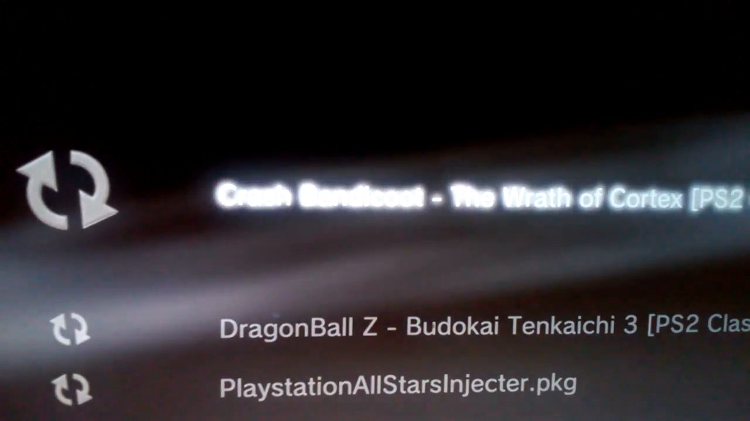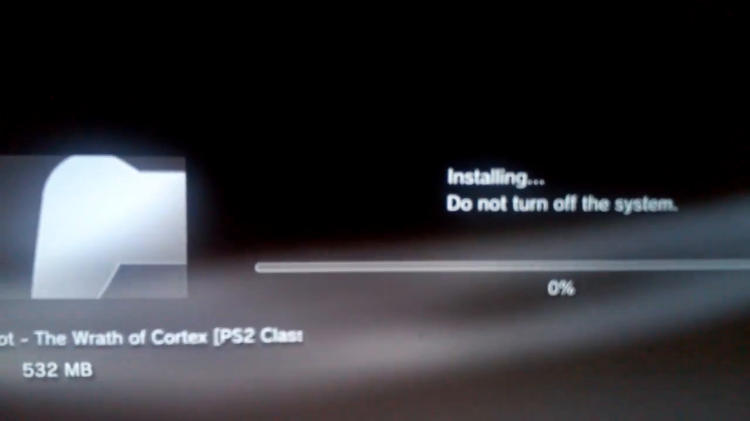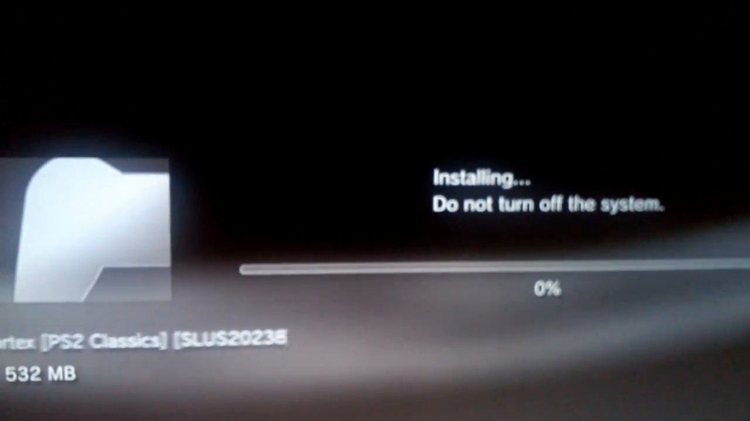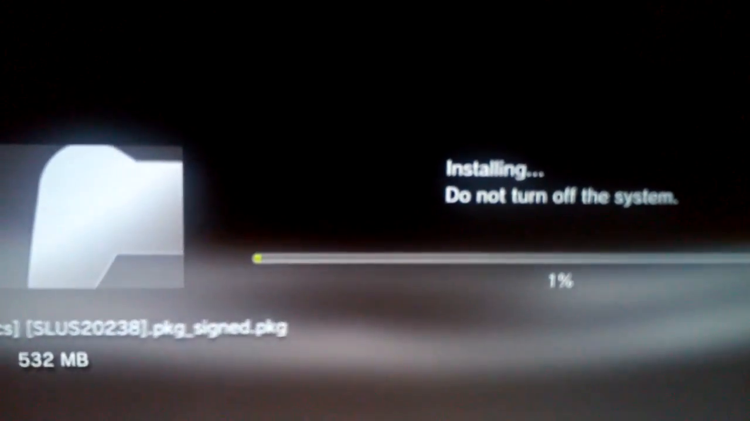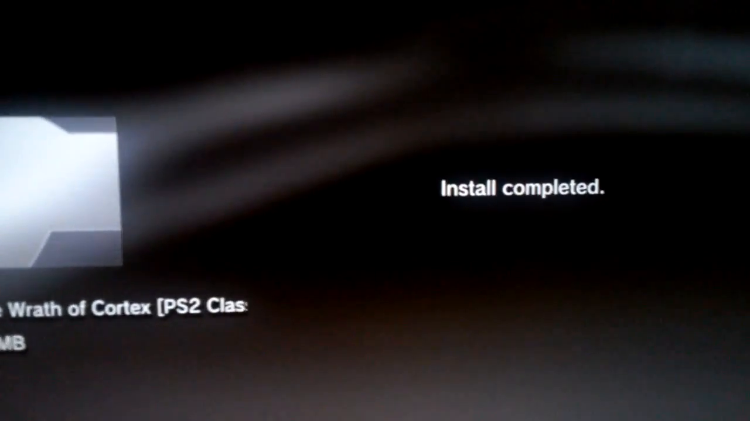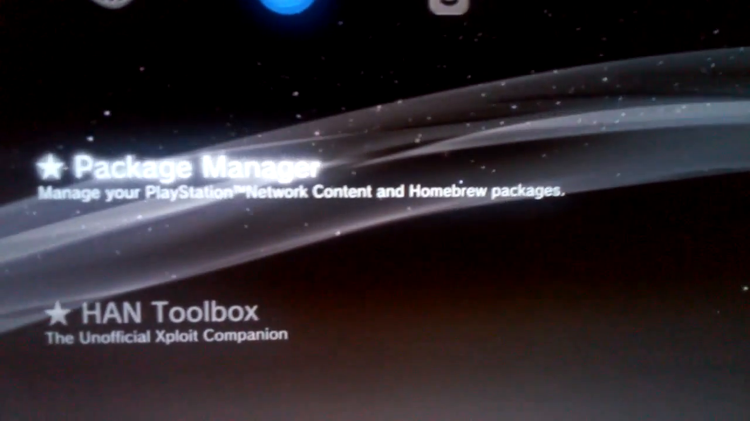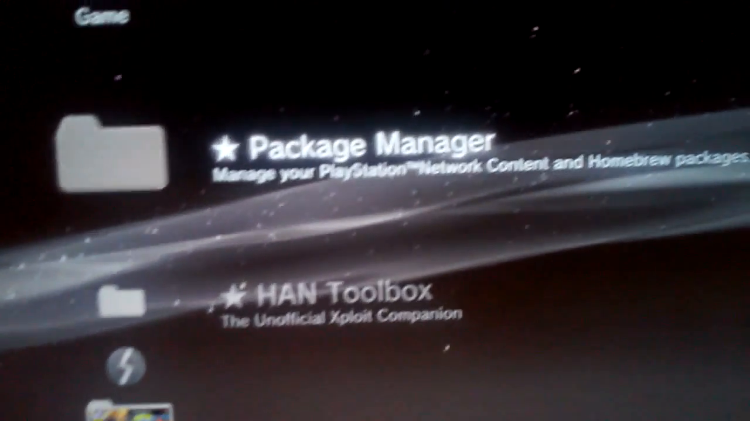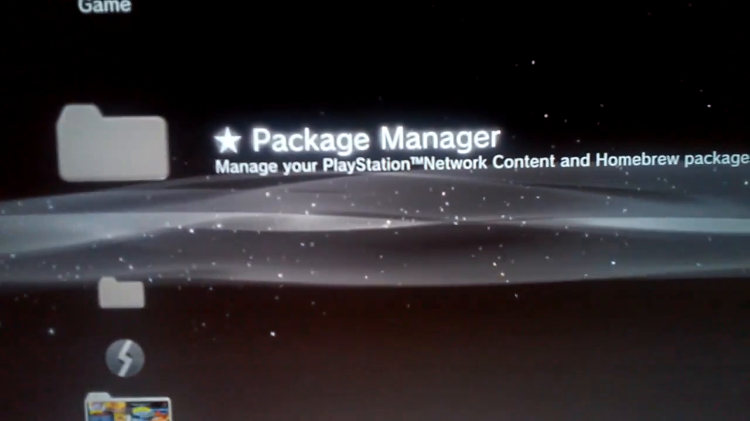And we're gonna go ahead and click install Crash Bandicoot. That's the game I installed, but click the game you guys installed. You want to wait for that to install. Okay, now that it's done installing, we're gonna go ahead and install that package, the RIF injector package, the one that the program made for us.